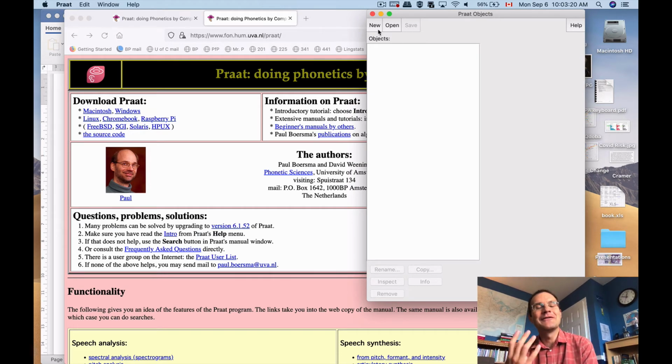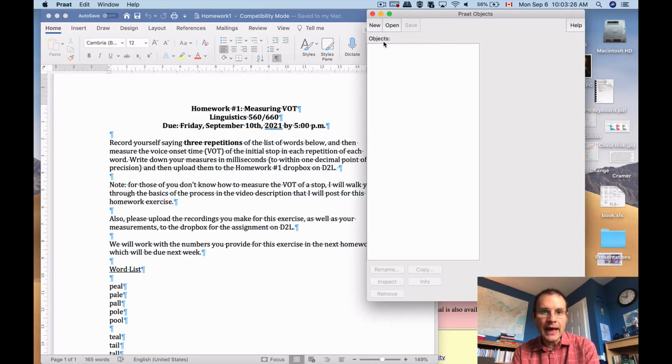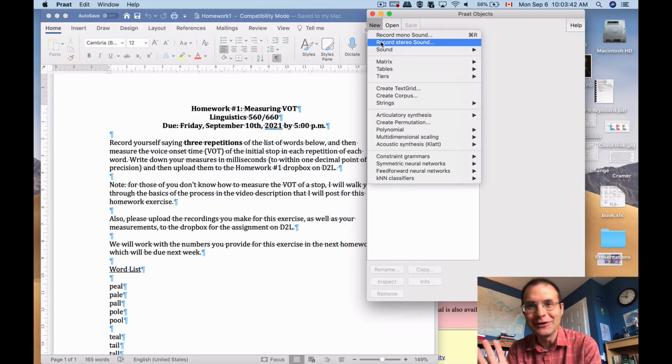If you haven't, though, and you want to make a recording, let's say we want to record just these five words here. The way you do that is you go to New and Record Mono Sound. And it's going to be able to record you speaking through the microphone on your computer. Some people get tempted to be all sophisticated and fancy and record a stereo sound. That's not going to help you in any meaningful way if you're just recording through your computer.